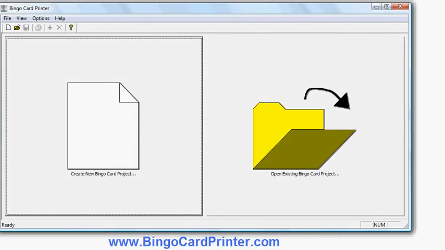Okay, this is a video to show you how to create some Veterans Day bingo cards using software called Bingo Card Printer, which you can download from bingocardprinter.com. This is the initial screen of the program.